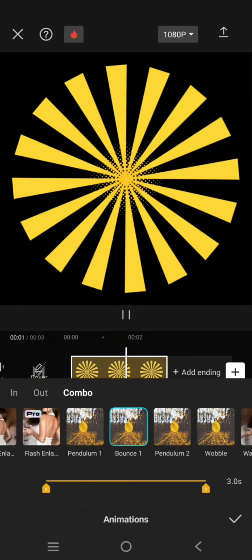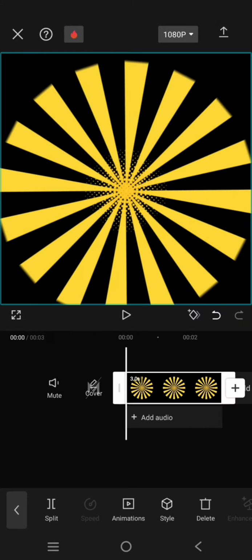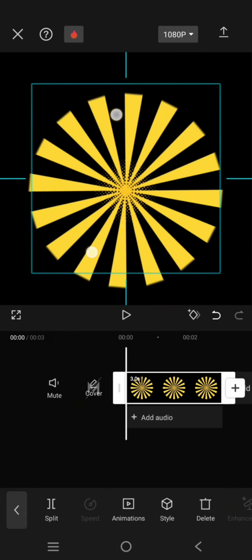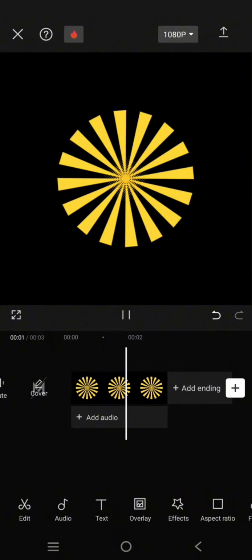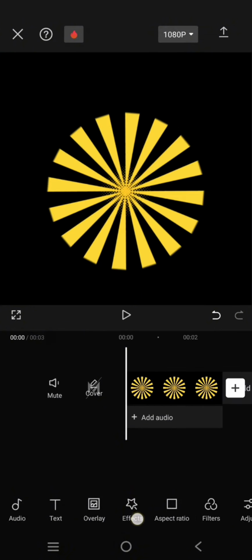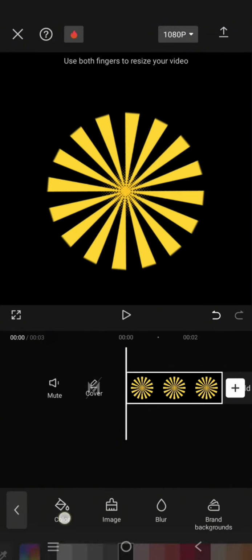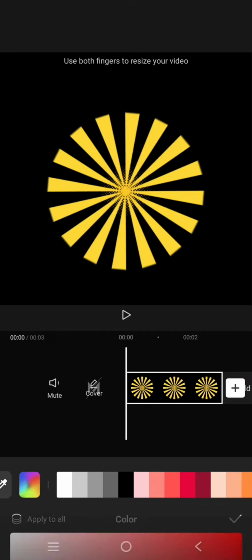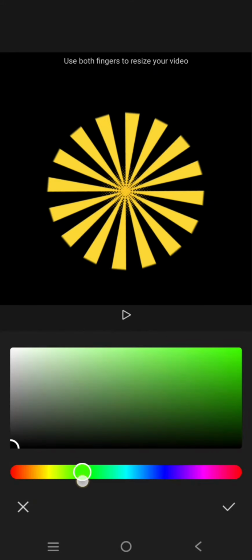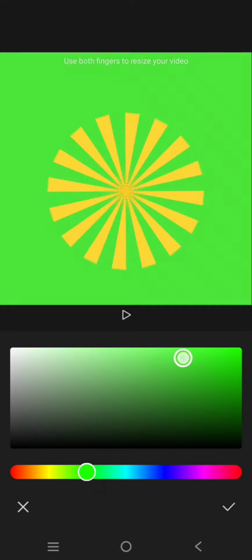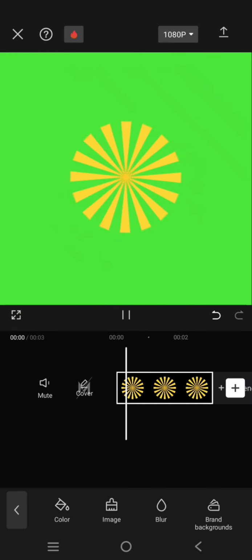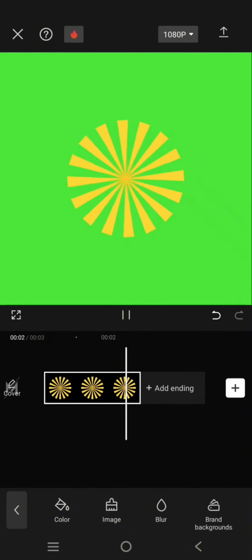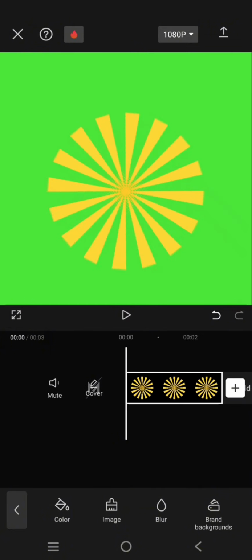Like this, click on a check icon. I'm going to resize it so it doesn't go big like that. So this will be the result, and you can also change the background into a green screen if you want. Just click on background and go to the green color here and click on the check icon, so you can apply this to every video that you want if it is your logo.